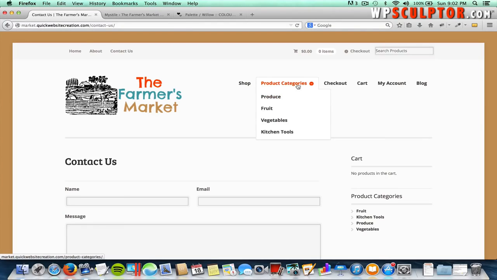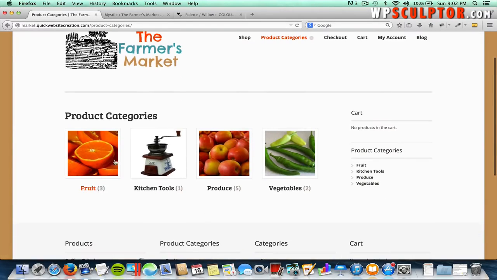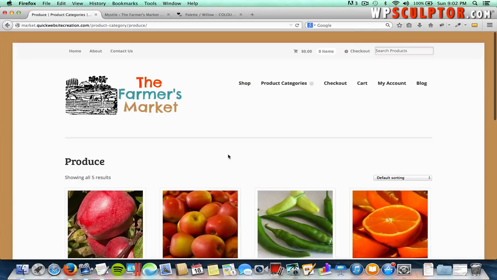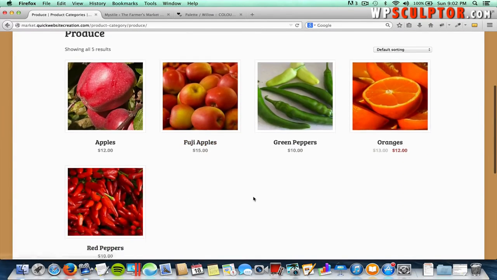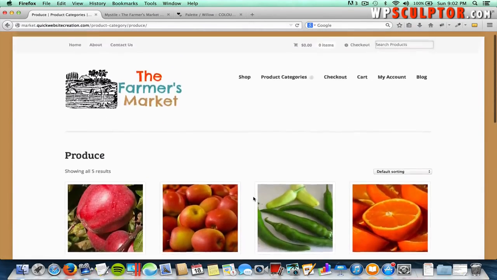We're also going to be organizing our products. As you see here, I've got my products organized into 4 different categories. So I'm going to show you how to create a page that's the product categories page. If we click on that, it's going to show all of our product categories, and we could click on any one of those to see all the products within those categories. For example, in my produce category, I've got 5 different products that are all in that category.